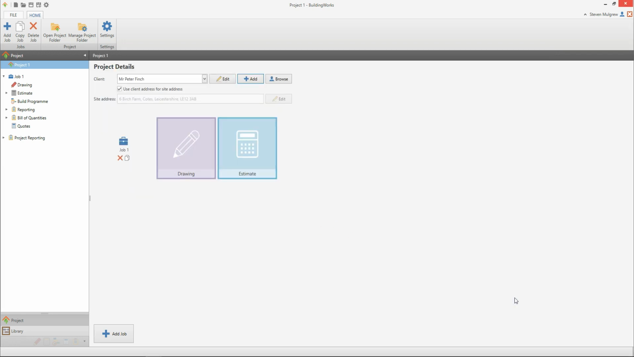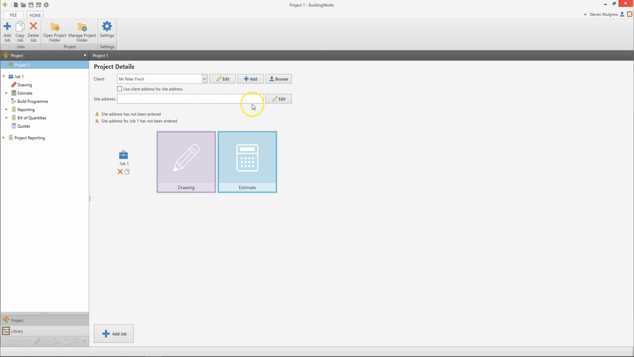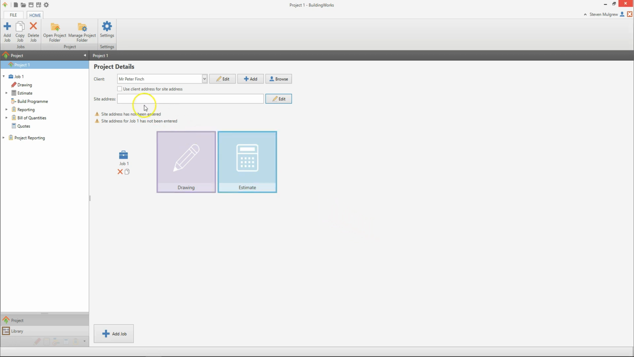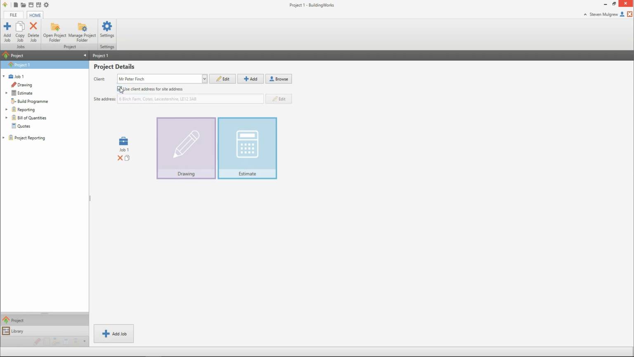If the client address and the site address are the same, as is often the case for an extension or renovation, ensure the Use Client Address for Site Address tick box is ticked to save yourself the effort of entering the details twice. Otherwise, untick the tick box and click the Edit button next to Site Address. Type each line of the address into the appropriate box, and once you're finished, click OK. For now, I'm going to click Cancel and select the option to use the client address for the site address. Your project details will now automatically appear in various documents in the software, such as the customer quote and bill of quantities. Now let's save the project.